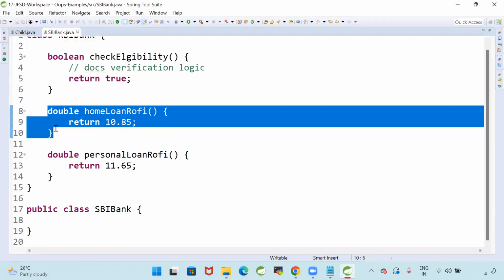That's why some methods I want to call from my parent, some methods I don't want to call from my parent. I don't like my parent implementation. With respect to documents verification, that is fine. There is no loss. But with respect to rate of interest, there is a loss for me. In that scenario, I don't want to execute my parent method. I want to reuse parent properties. I want to go for inheritance.